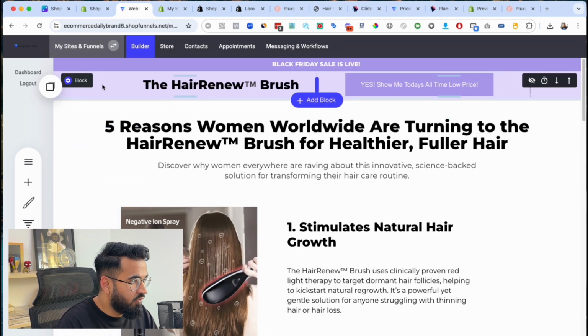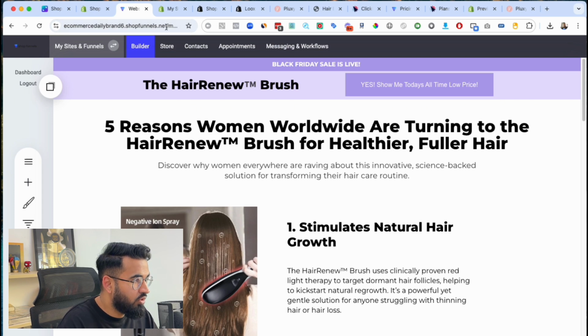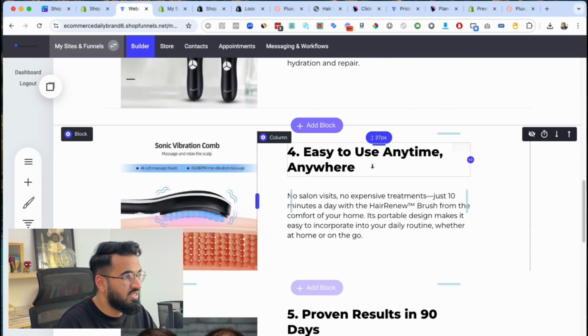So the first thing that you're greeted with as soon as you log into ShopFunnels is the builder, because it's builder focused, right?